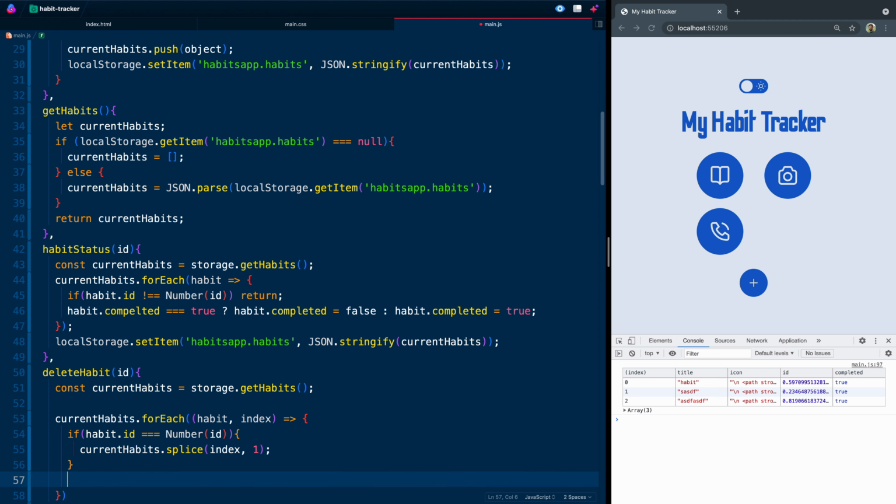To make it permanent for us, though, we're going to have to say local storage dot set item habits app dot habits, and we're going to set JSON dot stringify to turn it back into a string, and we're going to send it the new current habits array that we just altered.